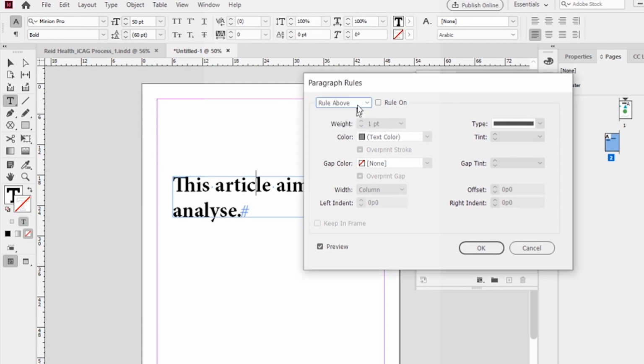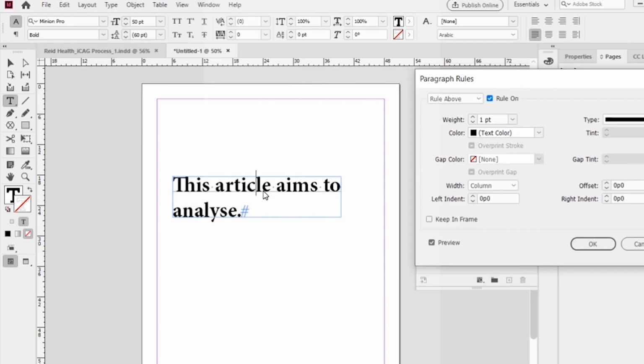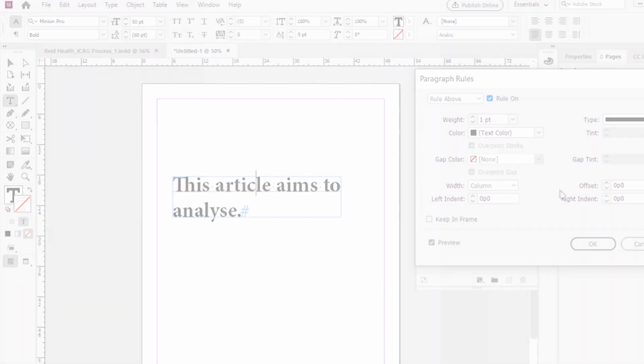I am selecting rule above and checking it. Once you check it, you can see the rule has come on the paragraph where we wanted to add it. So let's see some properties of the rule.